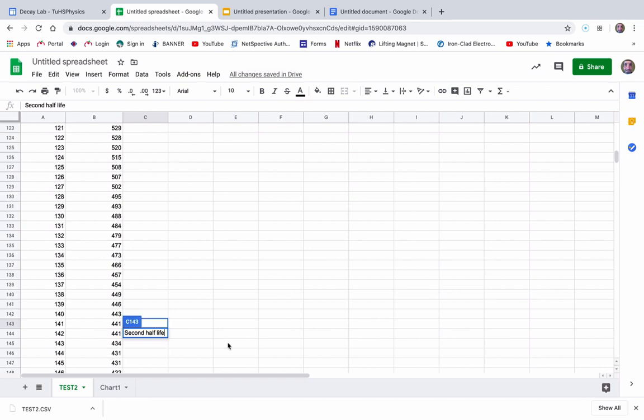All right. And then let's find 220. Where's 220? It's right there. This is our third. And then our fourth half-life is around here, so you'd have to interpolate.